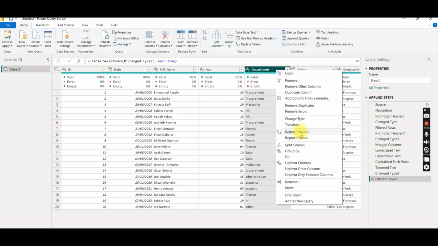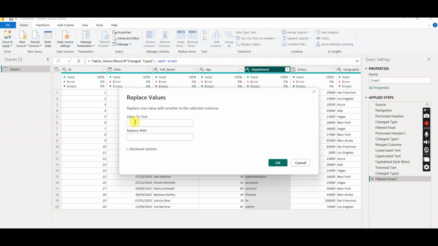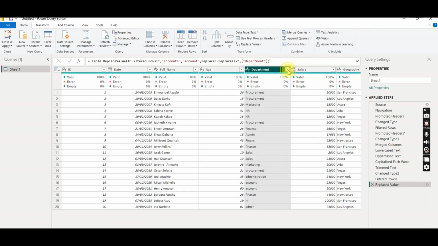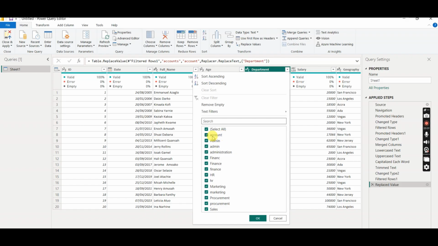Replace values. So I click on replace values and then what do I say? Accounts is the value to find, and I'm replacing it with what? Account. And then I'm going to click on OK. And what is that going to do? This is going to convert the accounts that I had to account.